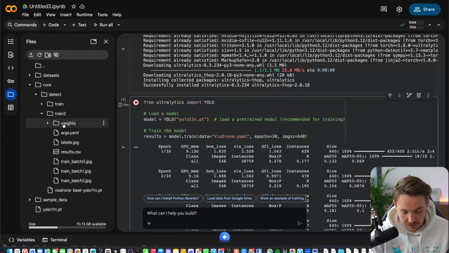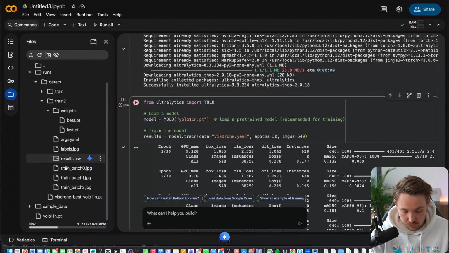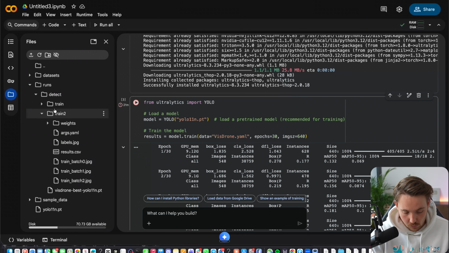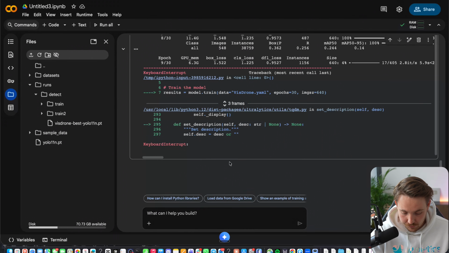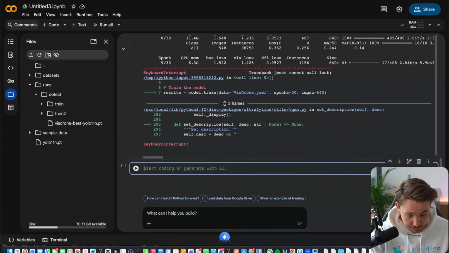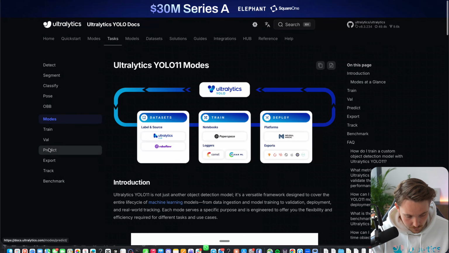But once your training is done, you go inside the weights, you grab the best.pt, and you will also get all your results and all your output that you can see. We have tons of videos covering that as well. But if you want to see how we can run our prediction, let's go back here again to the Ultralytics documentation. We have the modes.